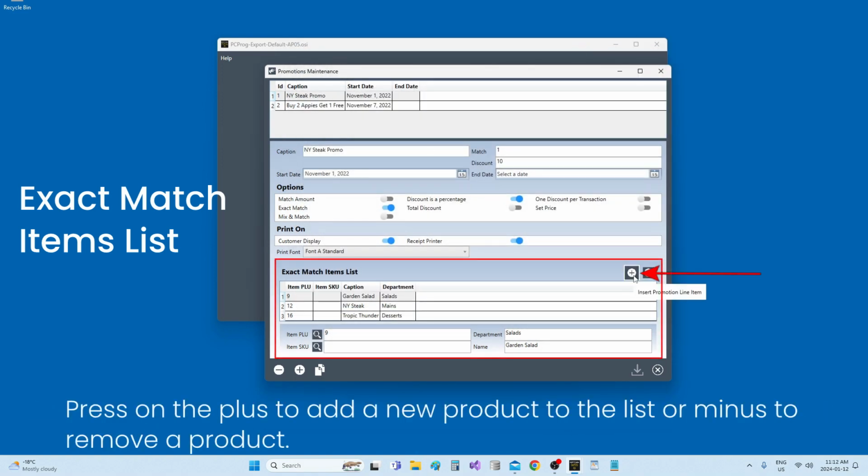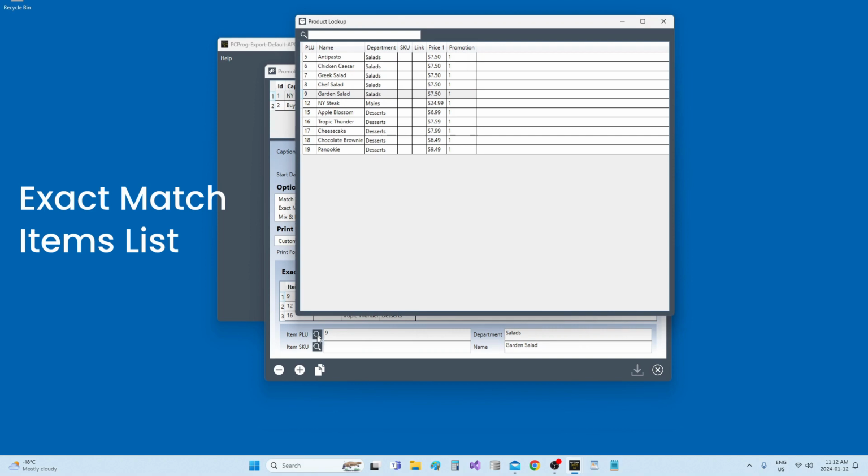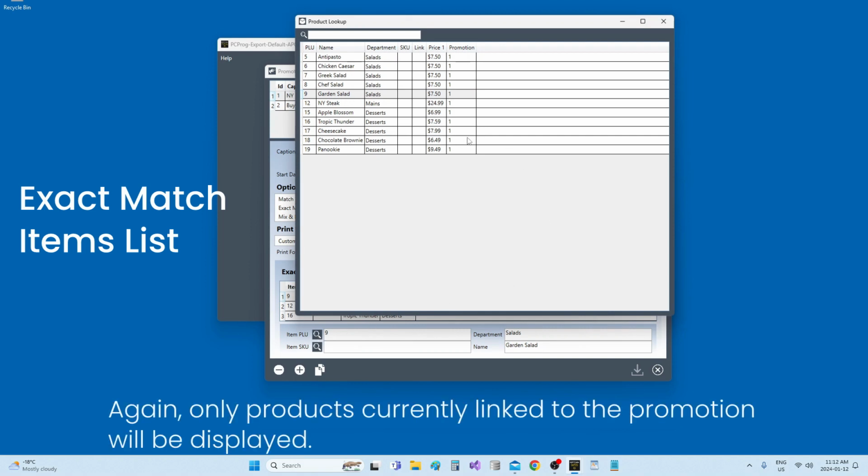Press on the plus to add a new product to the list, or minus to remove a product. Enter the PLU or the SKU of the product you wish to add to the list, or click on the Product Lookup button to display the Product Lookup window. Again, only products currently linked to the promotion will be displayed.